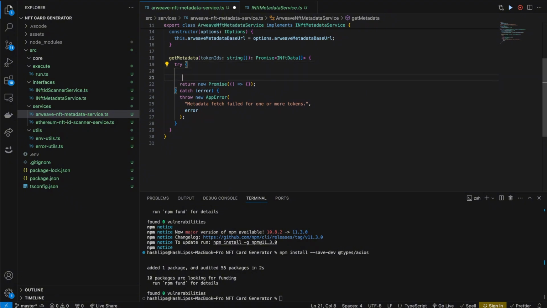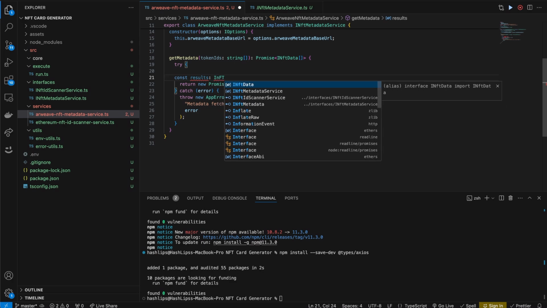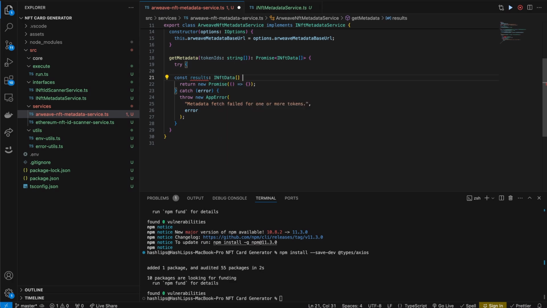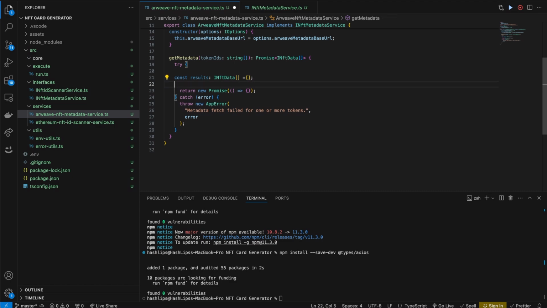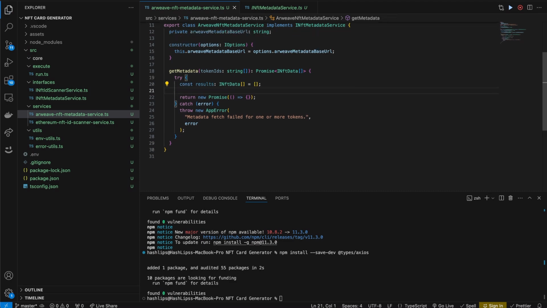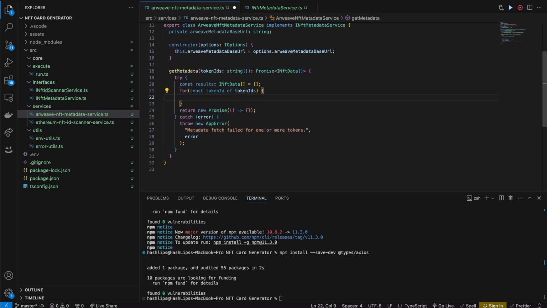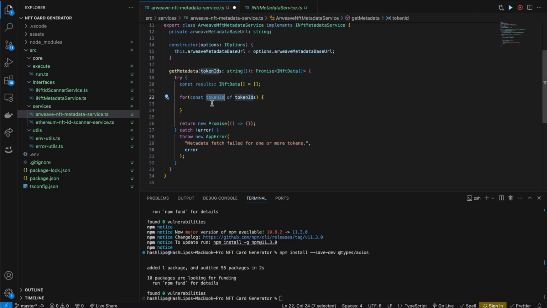So now here in the beginning of our try block, let's create a new variable and call this results. This will be type of NFT data, right? And it's going to be an array. We're just going to set it to an empty array for now, because if we don't get anything back, we at least want to return an empty array. Then we can go ahead and create a for loop. Here we're just going to say for token ID of the token IDs that we get passed to this function here at the top. And this gives us now a way to iterate over each token ID.